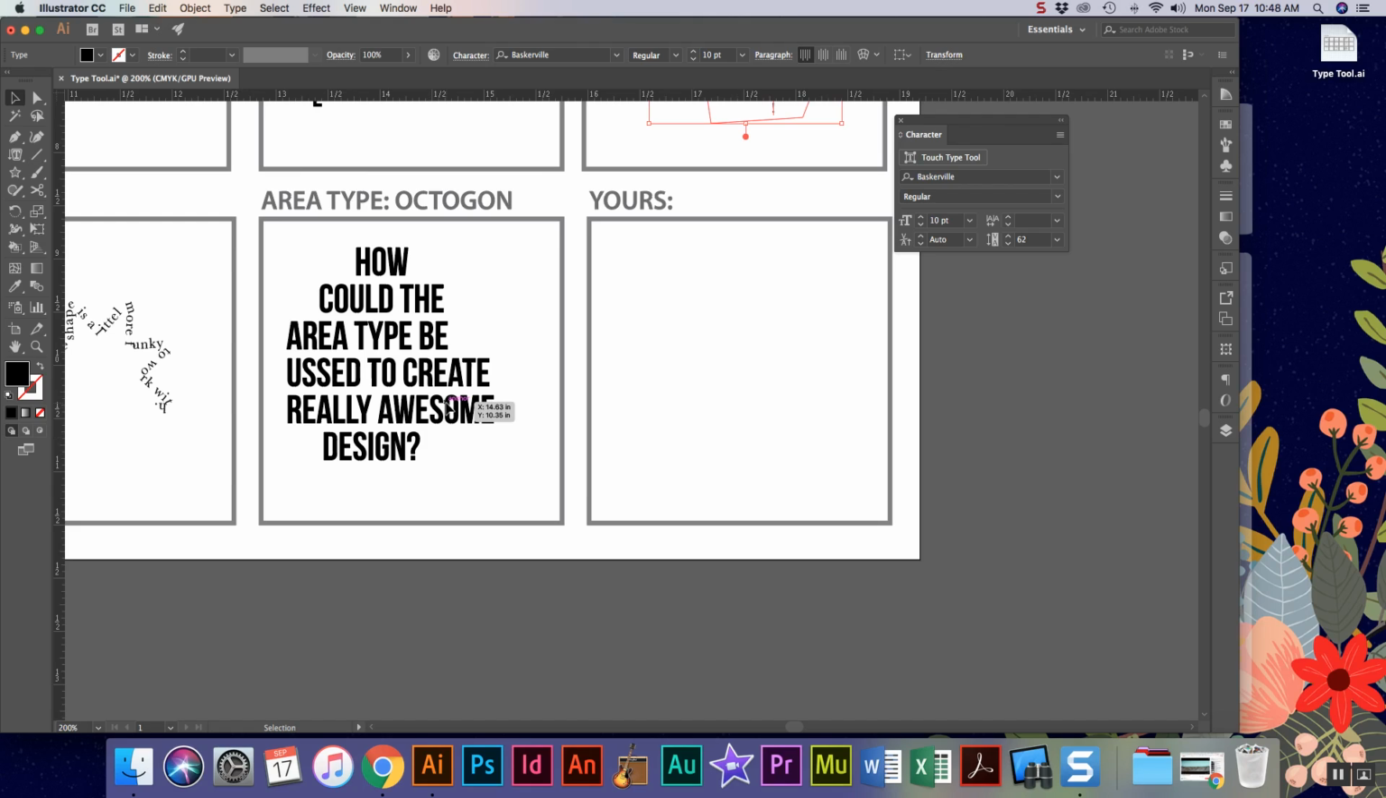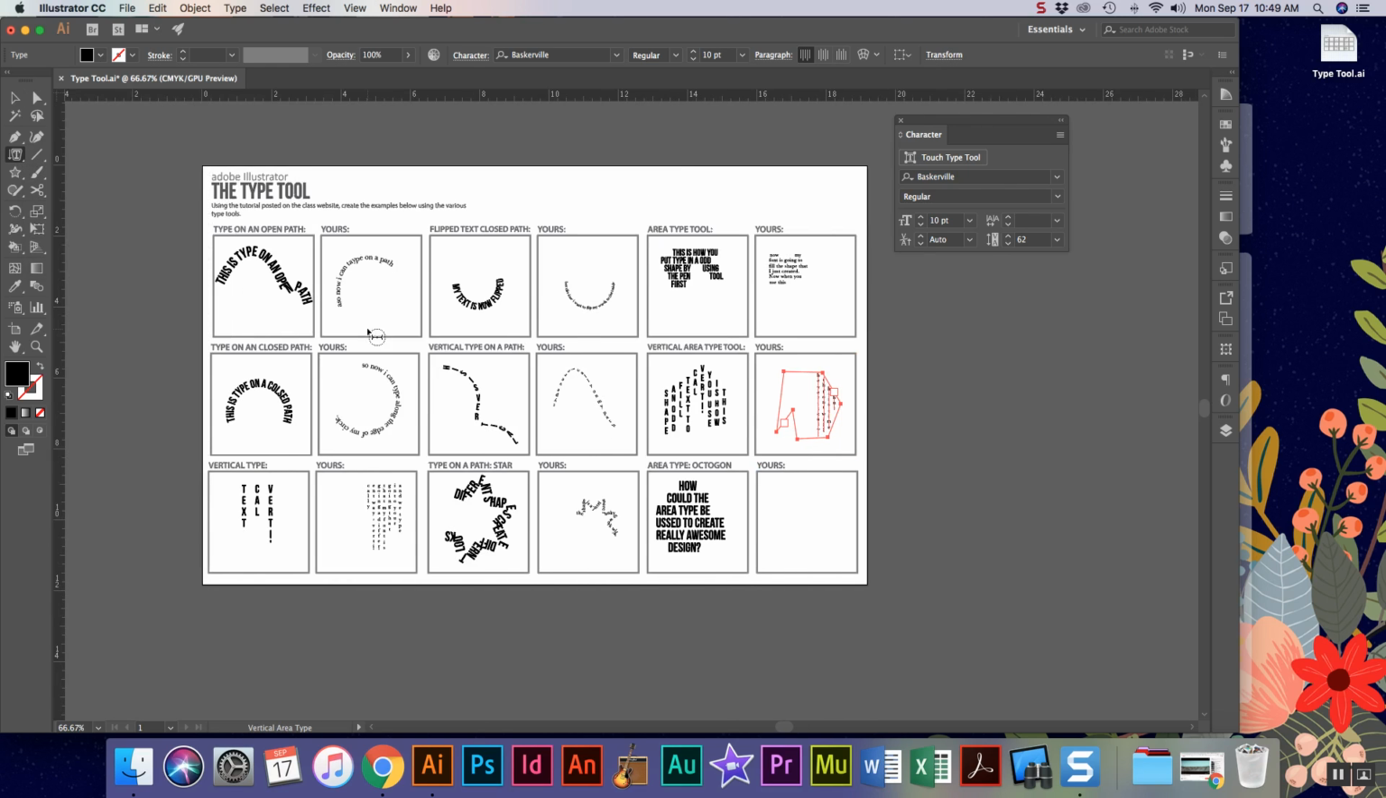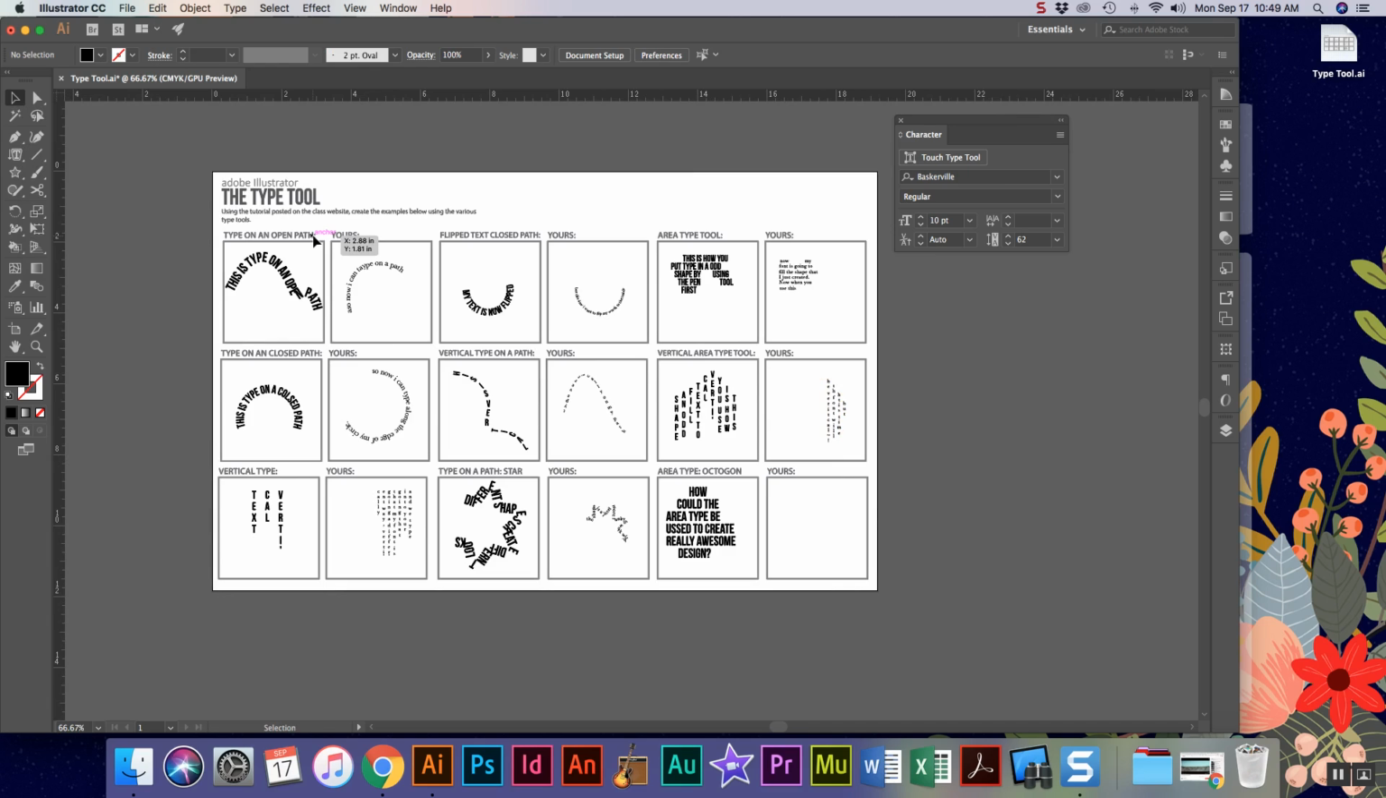And then the last one, which I'm not going to show you, is just area type and an octagon. You're going to draw an octagon and then use the area type. It's just for further practice. We're going to be using all of these skills because we're going to do an artistic creation where you're going to use all of these to create a piece of art using only font. So you definitely want to master all of these different type tools for what we're going to do.